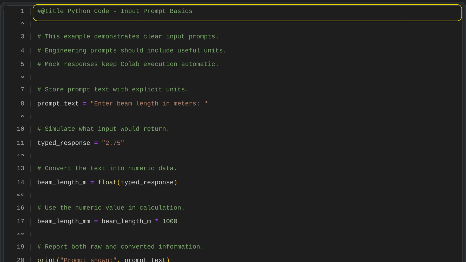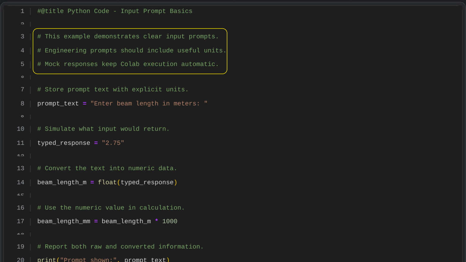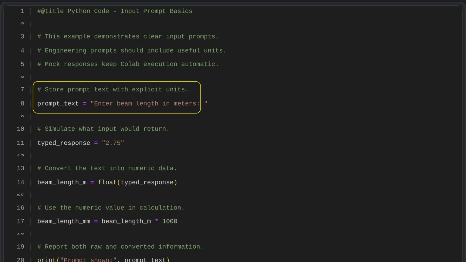Python code, input prompt basics. This example highlights the value of writing clear input prompts. Effective engineering prompts should include useful units, and mock responses can help keep Colab execution automatic. First, define a clear message asking the user to enter the beam length in meters. Stating the unit helps guide the user to provide input in the expected format, which supports accurate calculations later.